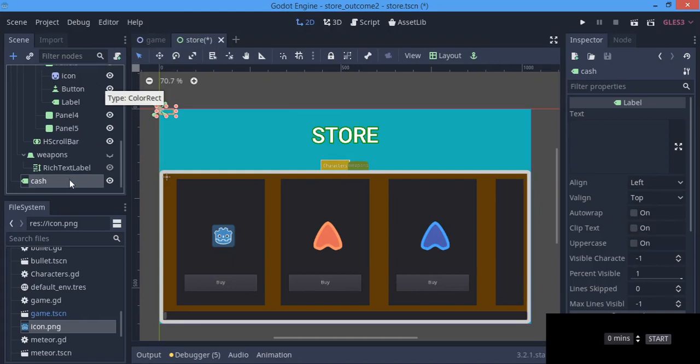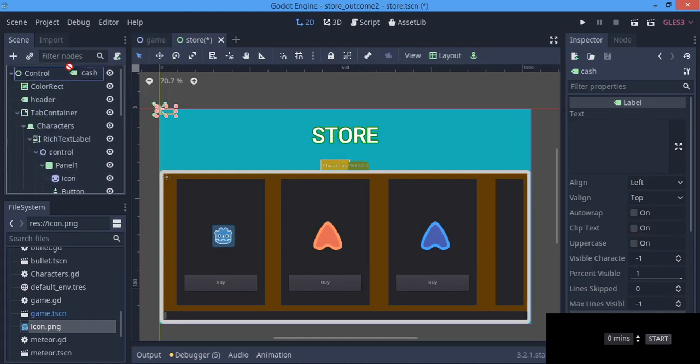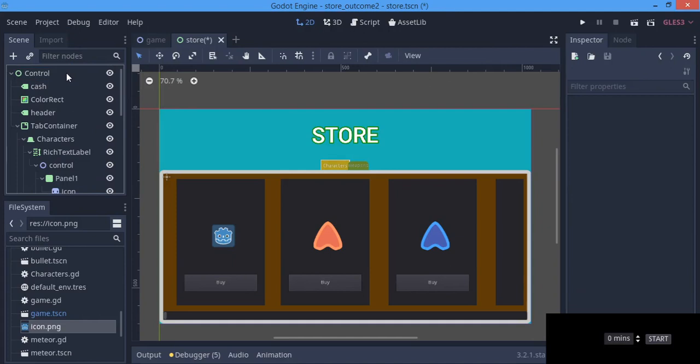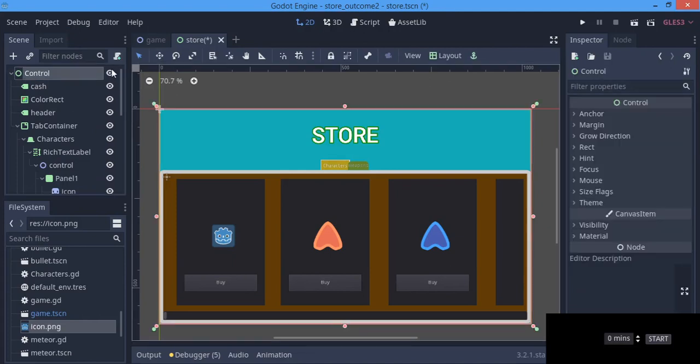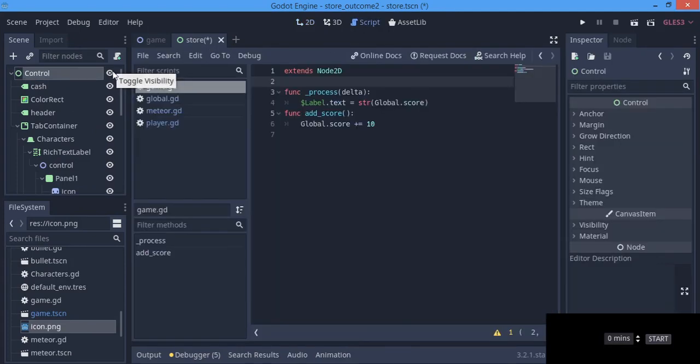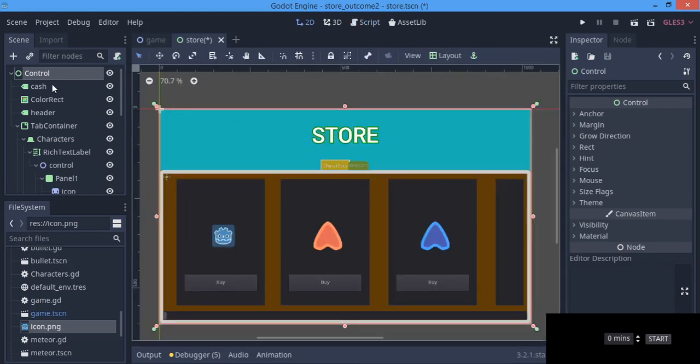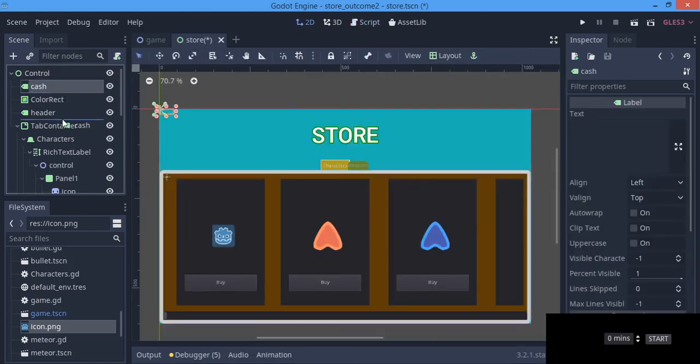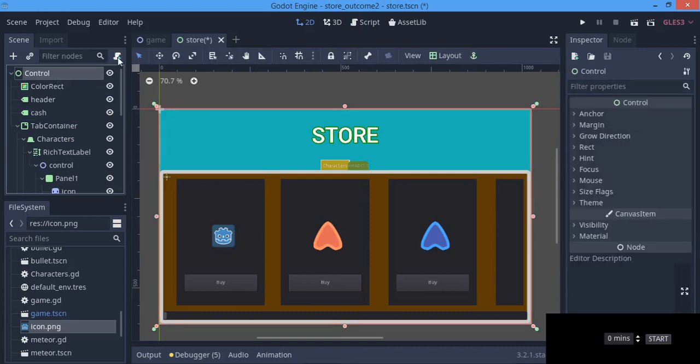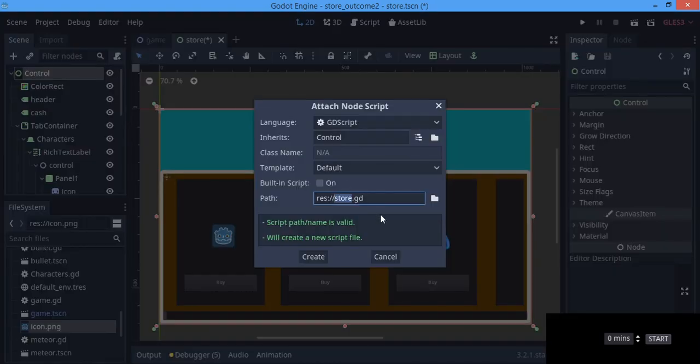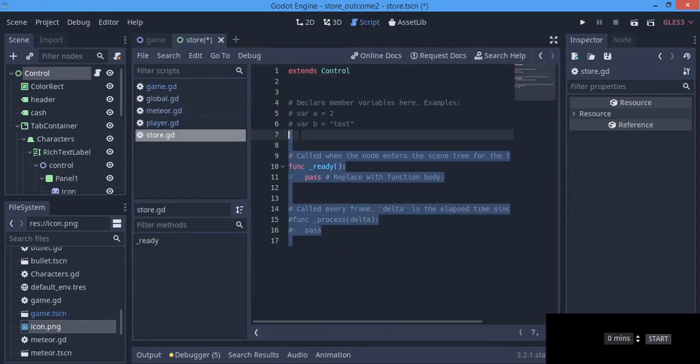Okay, so some scripts we're going to be using for this tutorial series are, first off, the global scripts, which is the singleton that we made. Then another thing we'll be using is we're going to add a script to this control node, which is going to be named store.gd, and we're going to be using this too.